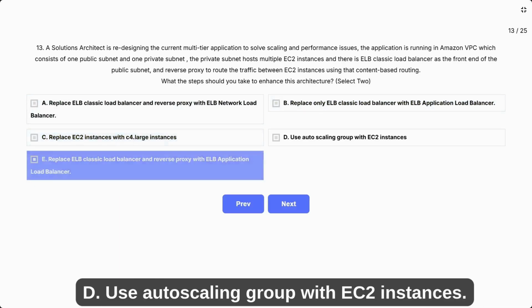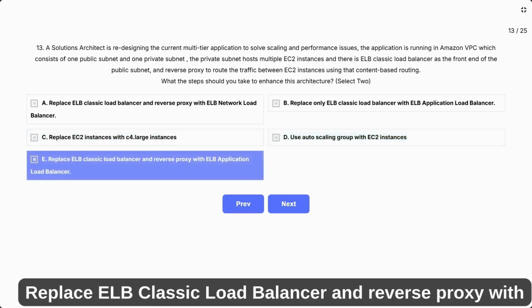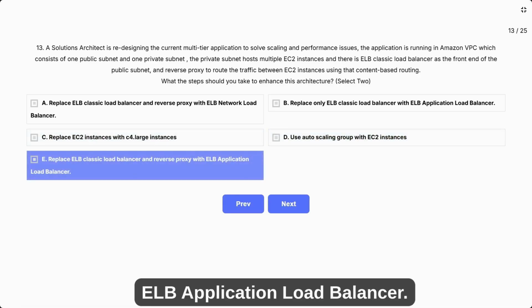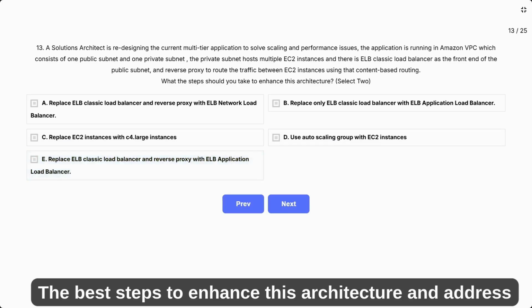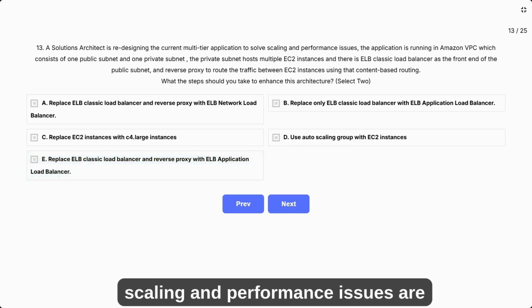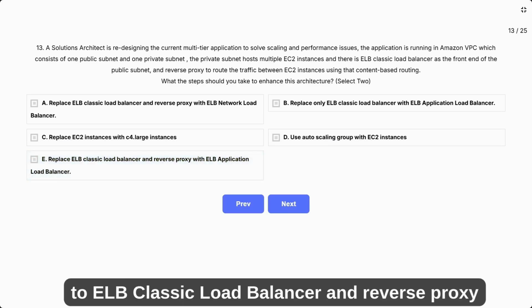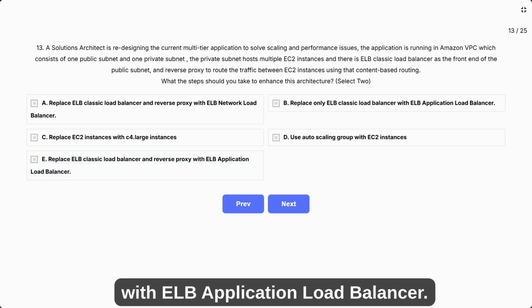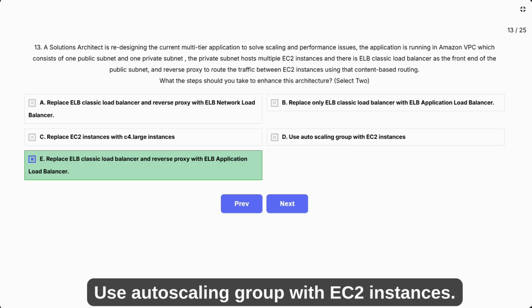D. Use auto-scaling group with EC2 instances. E. Replace ELB Classic Load Balancer and reverse proxy with ELB Application Load Balancer. The best steps to enhance this architecture and address scaling and performance issues are: replace ELB Classic Load Balancer and reverse proxy with ELB Application Load Balancer. Use auto-scaling group with EC2 instances.